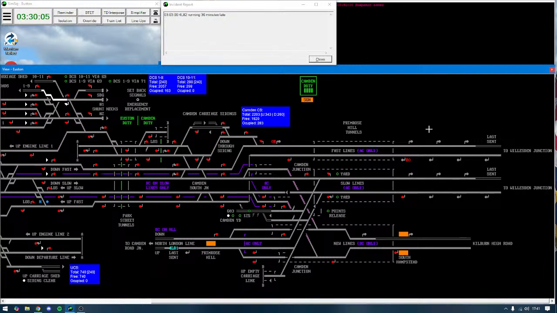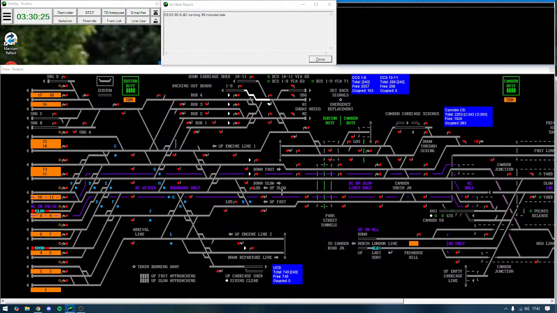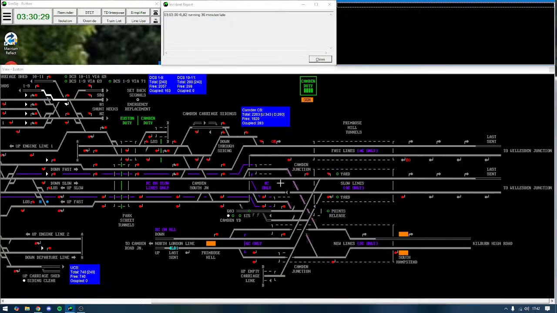There we go. Oh no, it's just the game saving. The game saves every in-game half an hour. So was it 37 or 57? We've got a little bit of a wait to make, but that's not a problem, because I can only see the timetable for Euston, not the whole game.